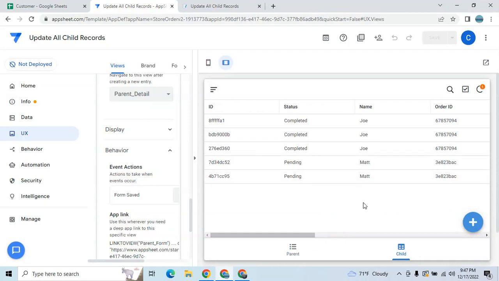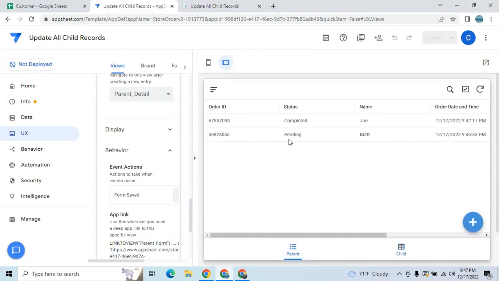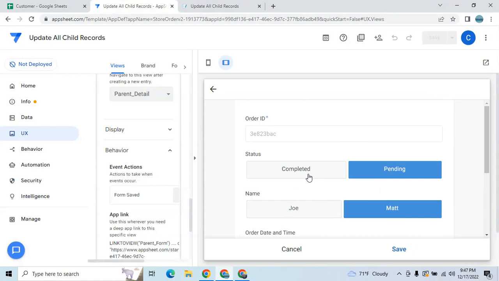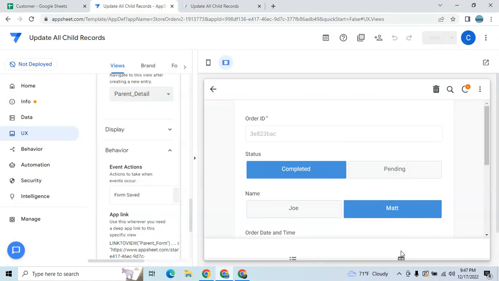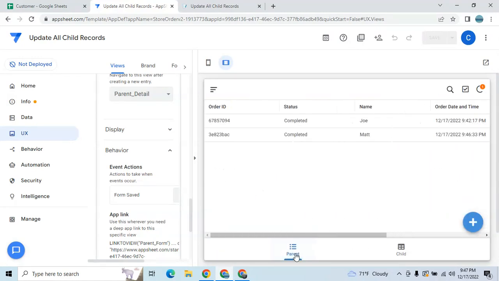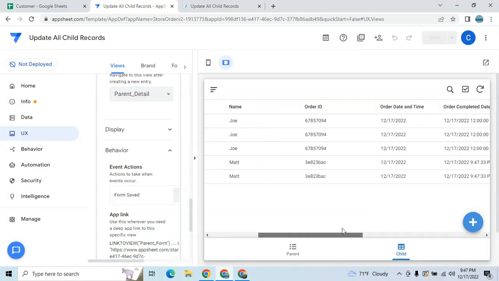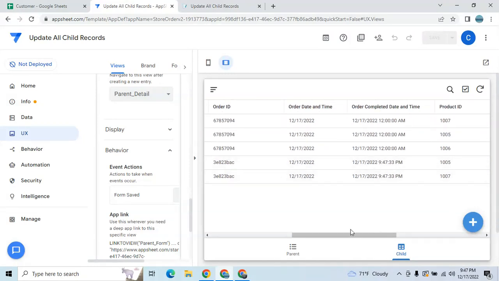So once we update this, the customer name Matt, I'm just going to update this to completed. It should also update accordingly. So here in the parent it's showing updated, and in the child it should also show updated. Let me see, it's completed, and it also generated the date and time of completion. All right, so this is how you're going to update all the child records when the parent record is updated.